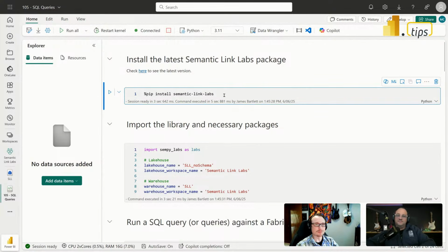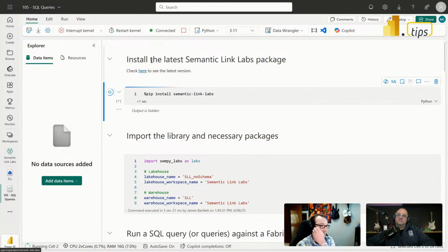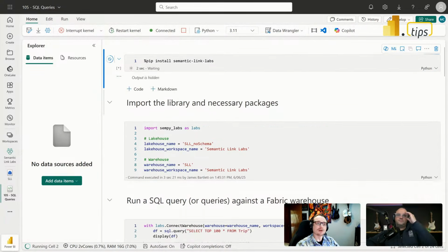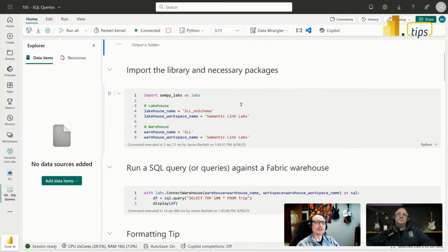As we've done in many of these videos before, the first thing you've got to do in a notebook is pip install Semantic Link Labs. We're not going to spend too much time talking about that. Wait for that to run here. And then we're also going to need to import the library here. So you import sempy_labs as labs, and we're going to declare the names of our lakehouse and warehouse and the workspaces where they're stored.